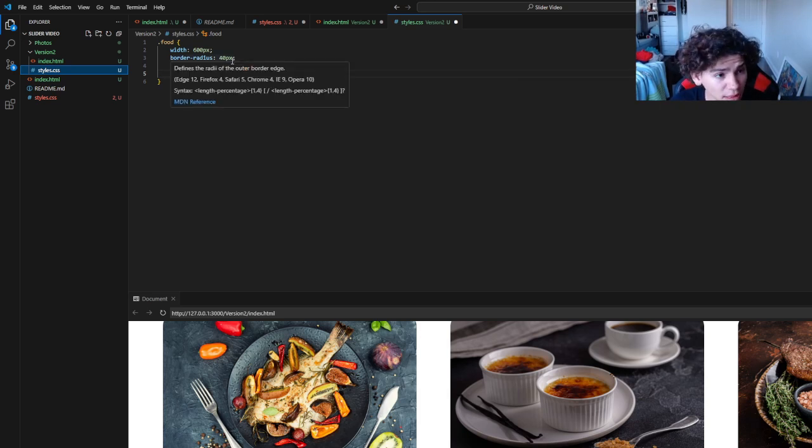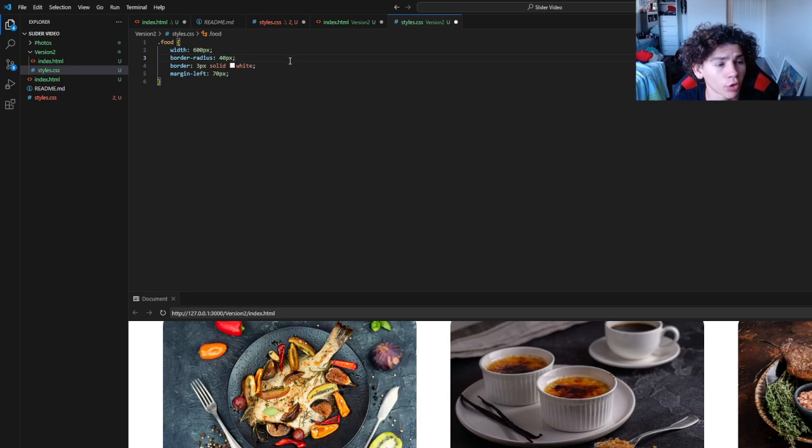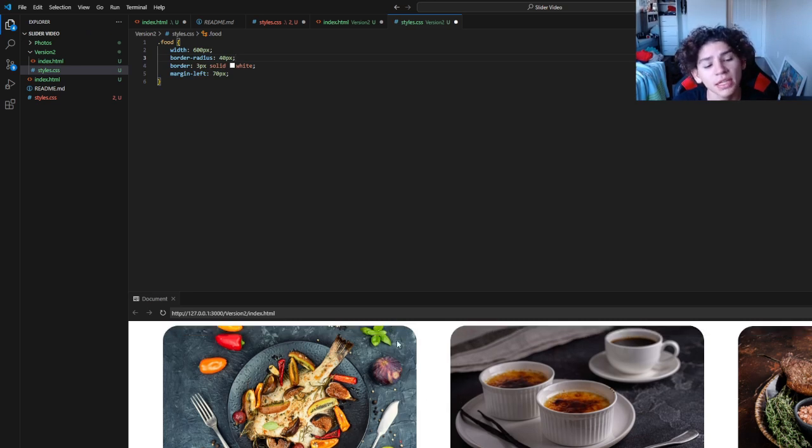Now, I decided to give it a border radius of 40. Now what this does is it adds this little circular edge. So it doesn't make it too square, but it adds this edge to give it a nicer look, a little bit more gentle. But again, that's up to your preference. All of these numbers and most of these things are all up to preference.